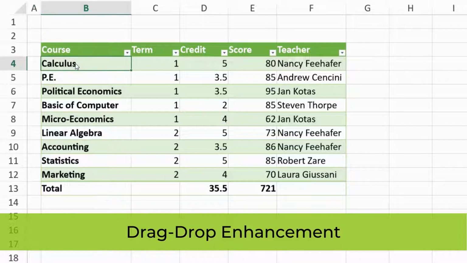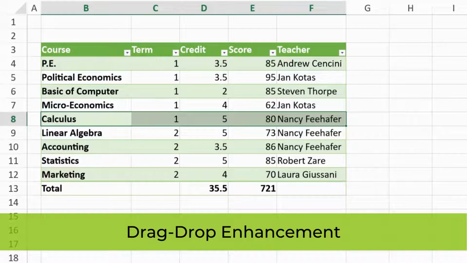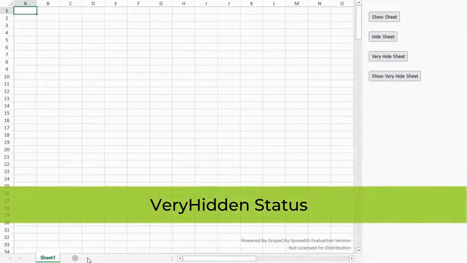The drag-drop functionality in SpreadJS has been enhanced to insert rows rather than overriding existing rows. When selecting a row and dragging it, a highlighted line will appear for the new location of the dragged row. To hide your worksheets and make sure that they stay hidden, we now support the Very Hidden status, which lets you hide worksheets that can't be unhidden with the UI.